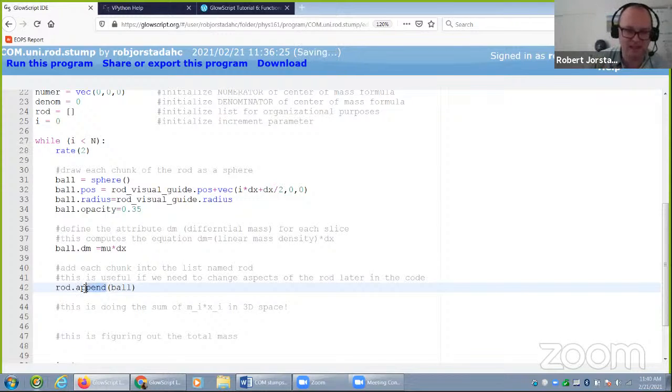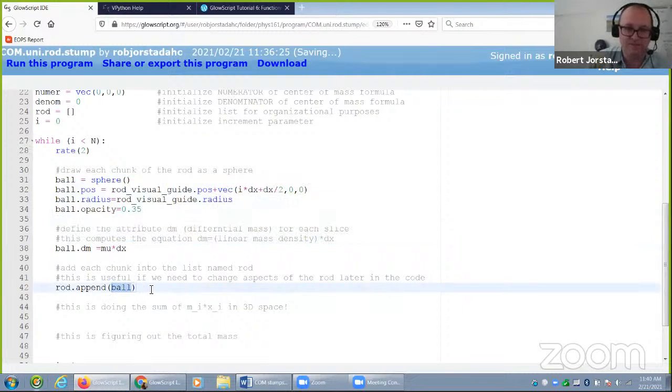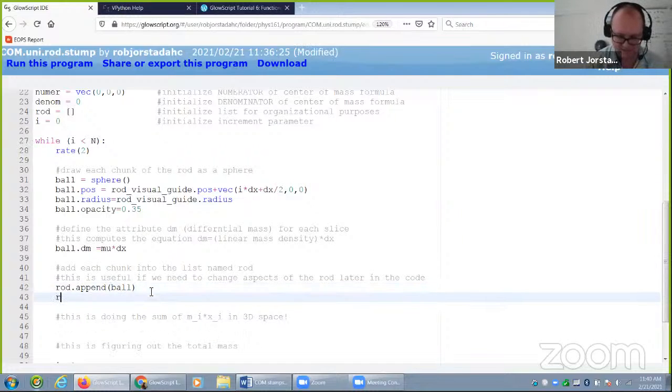So this line of code basically says, okay, you had a list that was empty named rod. I want to add this ball into the list named rod. So what will happen is this object with all of its properties is going to get dumped into here. And if I ever want to refer to that, I could actually just type rod[0].